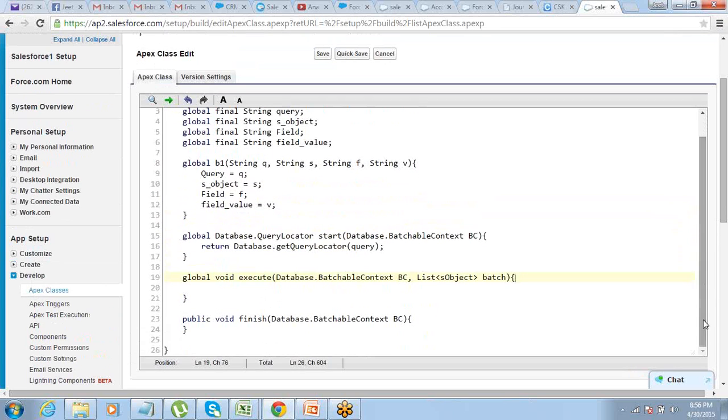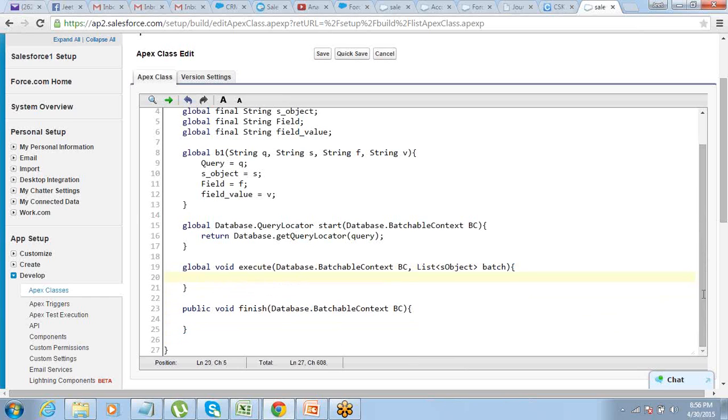What I have not done here is I have not defined anything inside the finish method, and I have not even defined anything for the execute method. So let's put some code for the execute method. Finish method, we are not going to put any code. You can put that email thing, or outbound email message or something like that. You can try it later on. Let me put some code for the execute method.